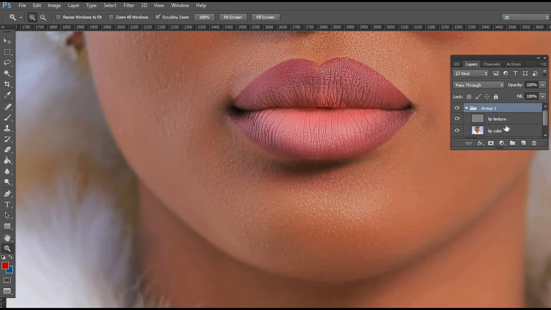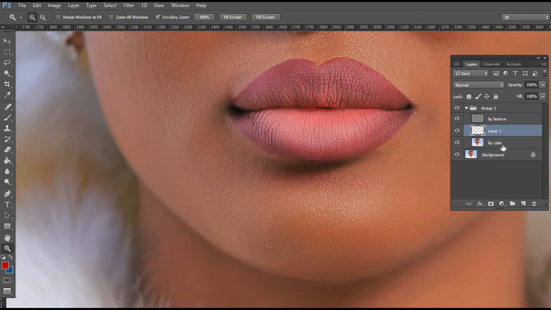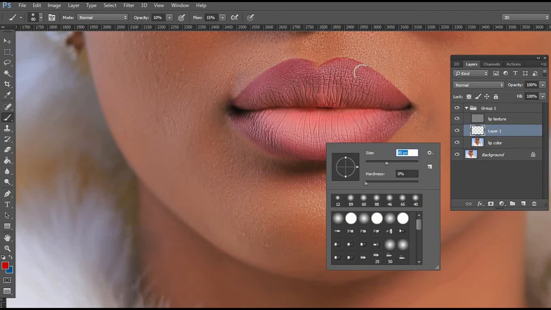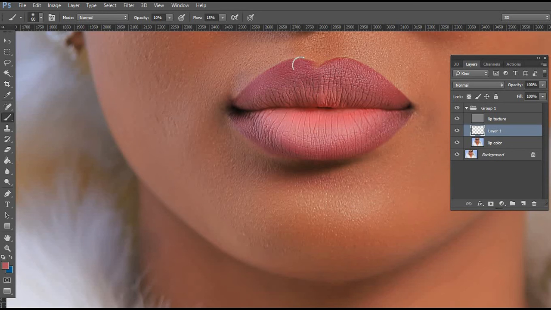So what we are going to do, you select the lip color layer and create a new empty layer right above it. So basically this has to be in between the texture and the lip layer. The empty layer has to be in between the texture and the lip layer. So what you do, you get your brush, then press your Alt key and pick a color, pressing your Alt key with the brush, and then paint over.